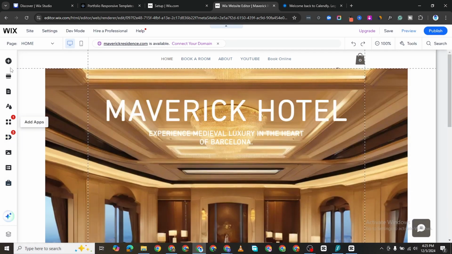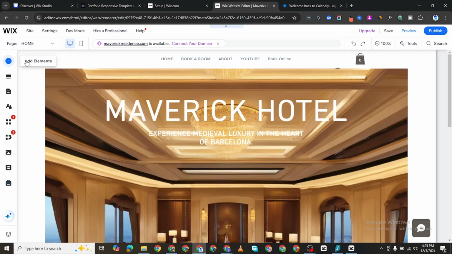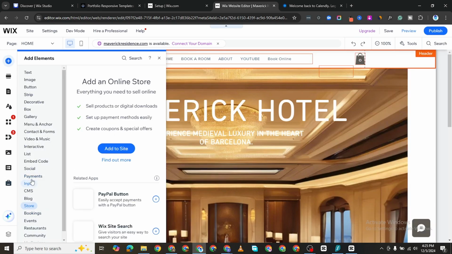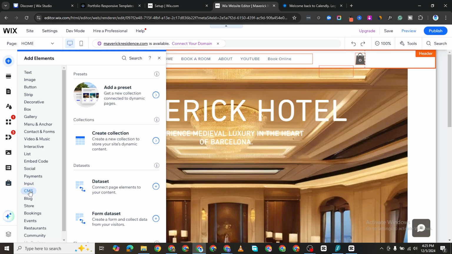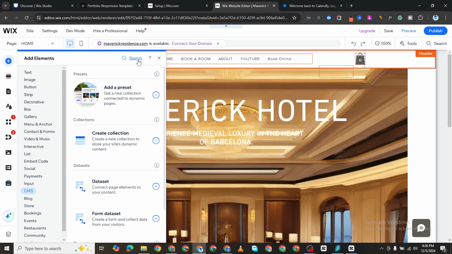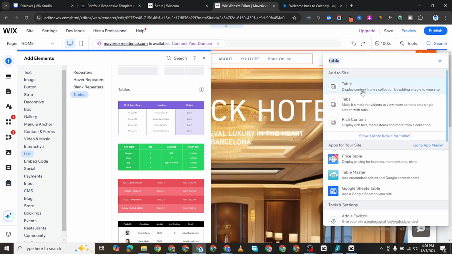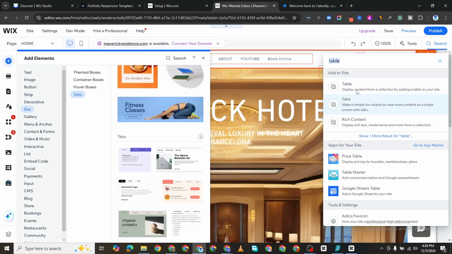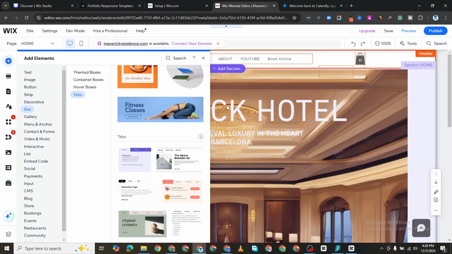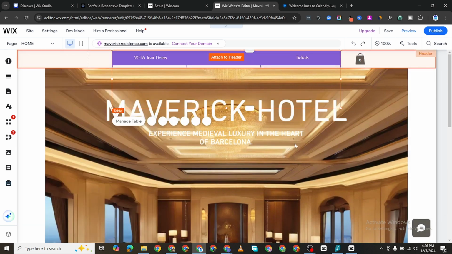And now if I go to my elements, I'll click on add elements. And I see CMS here. If I click on CMS, it's going to ask me to add a preset, or I could just search for table. And this is it. It already brings it here. So I could add any of these here. I'll see table. I'll click on table. And then I could add this particular one to my website.